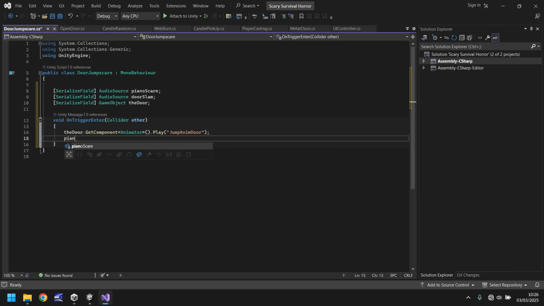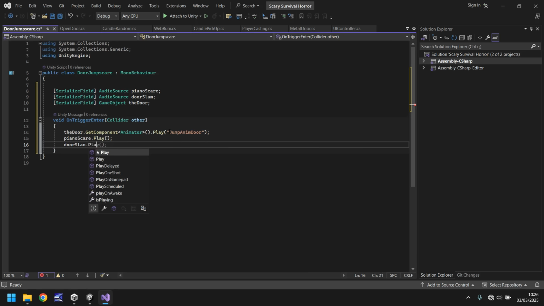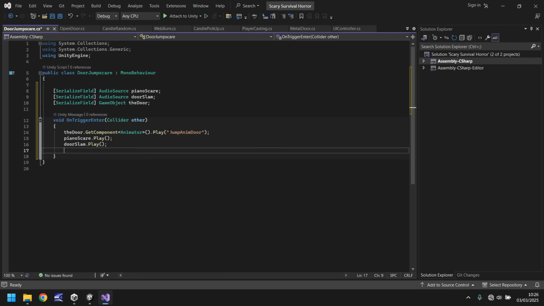Next thing we need to do is have the piano scare play and the door slam. So piano scare dot play, open close bracket, semicolon, and then we need to say door slam dot play as well. Finally, we need to be able to not repeat this, so we need to say this dot get component, and in spiky brackets, box collider, open close bracket, dot enabled equals false, semicolon. And let's save that just for now. So like I said, the idea is that we step into this trigger and all of this happens.